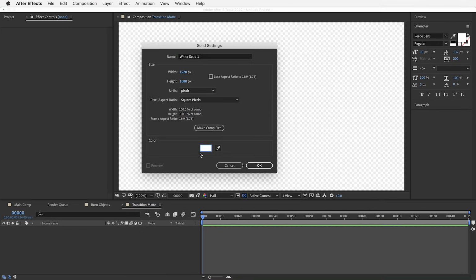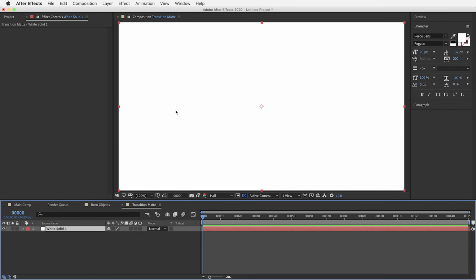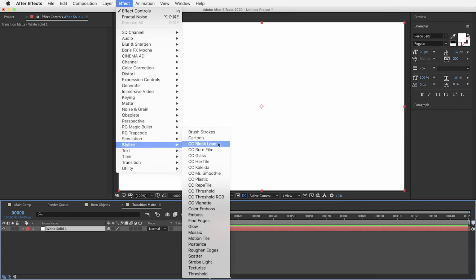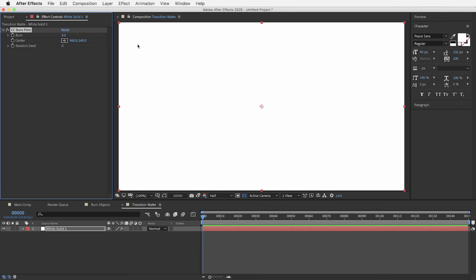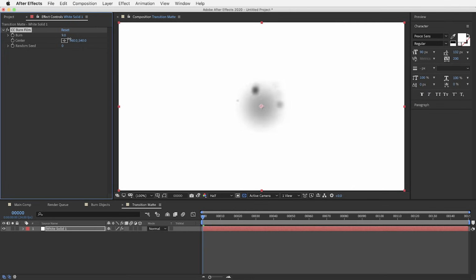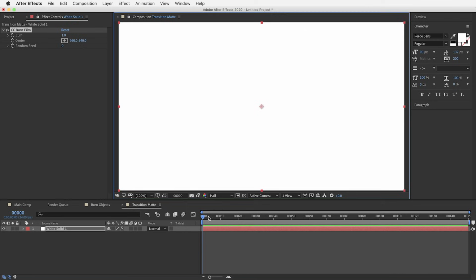I'll make it white. And it kind of goes without saying, there's just a million ways to create a white to black transition. You could have a mask or do it with any number of effects. I'm going to use kind of a random effect in the Stylize section, this CC Burn Film effect. It's nothing too fancy, but if I crank this burn setting from 0 to 100, it's actually kind of a cool transition. So let's keyframe this transition.